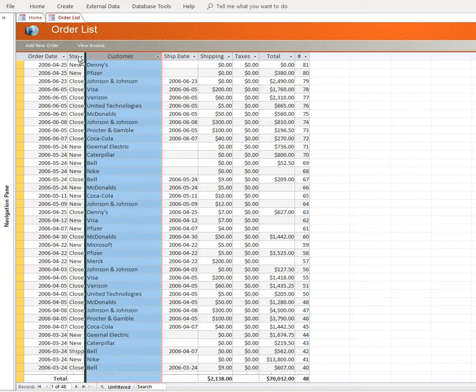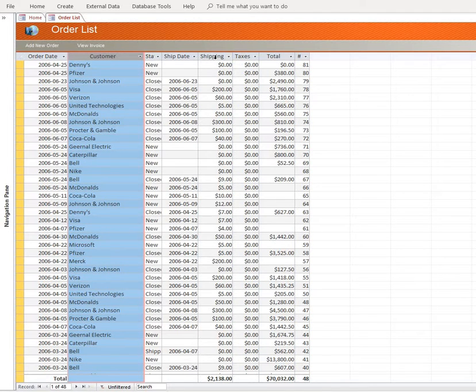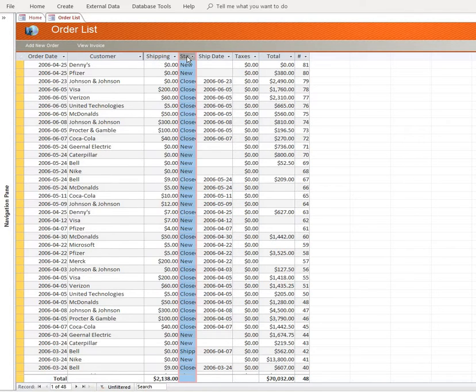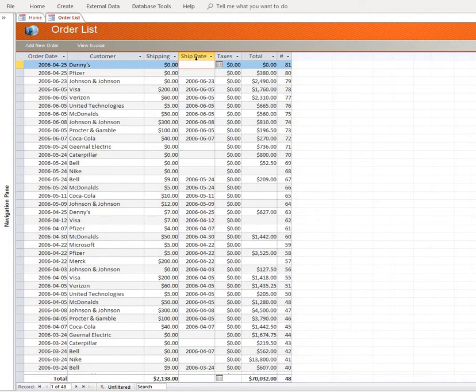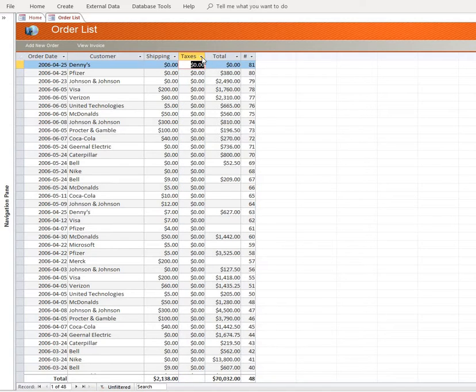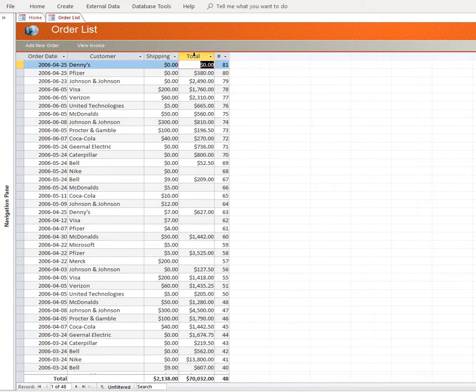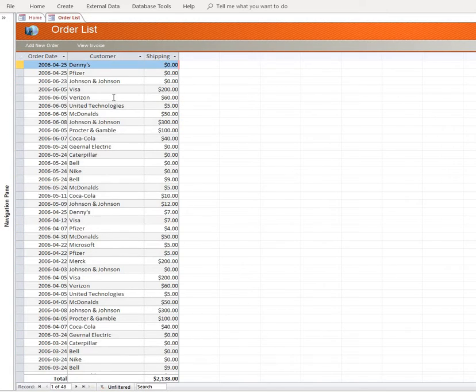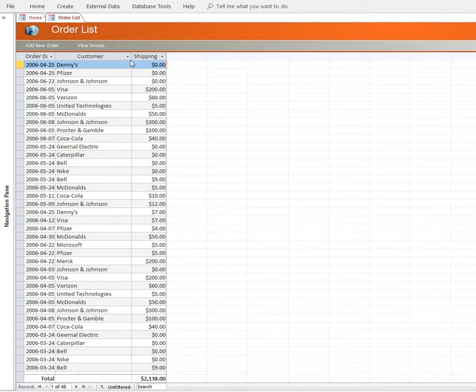You don't want that there. You just want your order, your customer, your shipping costs, and then we'll just hide, hide, hide, hide, hide, and so we have all this. That looks right. Maybe that's a bit wider than we want it. We'll put it down a bit.